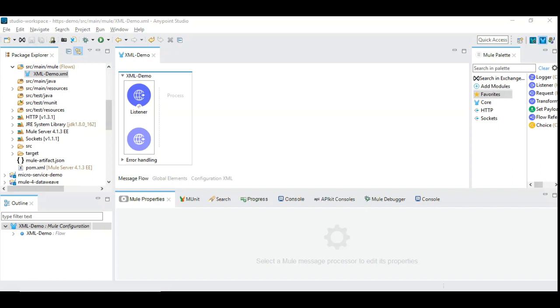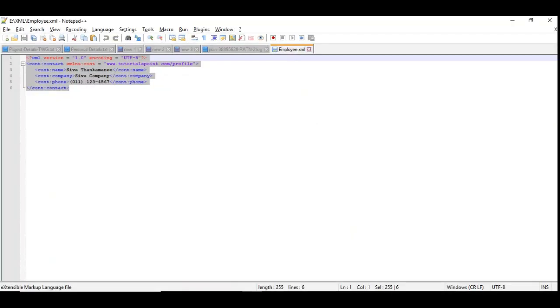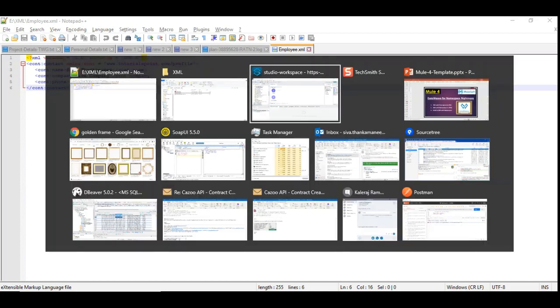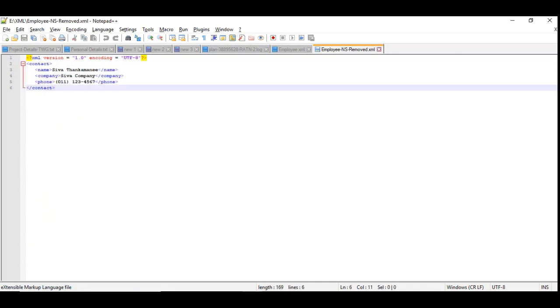Here is a simple flow with an HTTP listener, where we are going to introduce DataWeave and see different combinations of transformation. So we can take a look at the XML that we are going to convert. For demo purposes, I have taken it from Tutorials Point. Here is the XML with a name, company, and phone number. You can see there is an XML namespace which says CONT, and that indicates the namespace belongs to this URL. We are going to see how to convert this XML into JSON and XML without this namespace. I also have a definition of the employee XML without namespace. Here it is. I have just removed the namespaces.